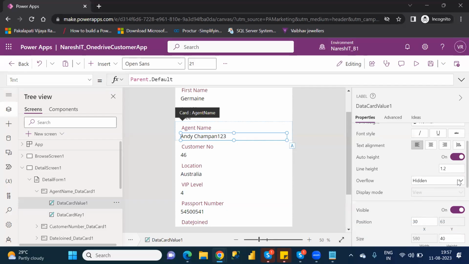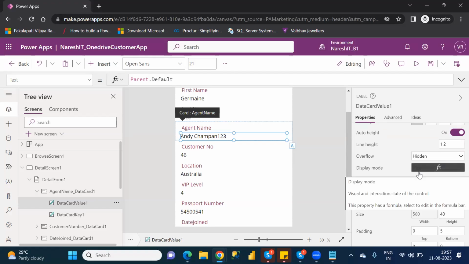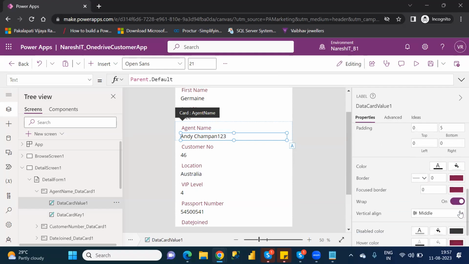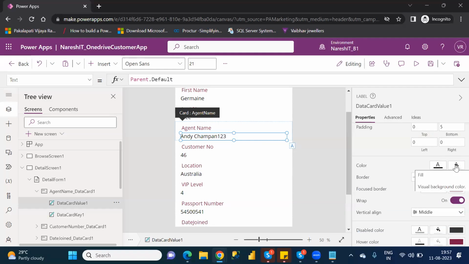Next one is display mode. In this display mode, it is always view mode only, so no need to change anything here. And visible: if you want to show the value, then it is always on. If you don't want to show the value, then click off. Understand clearly. If you want to change the width or height or anything, you can do the changes here itself. If you want to change the colors of this particular one, you can change it. So these are the different options for each and every element in that particular card.